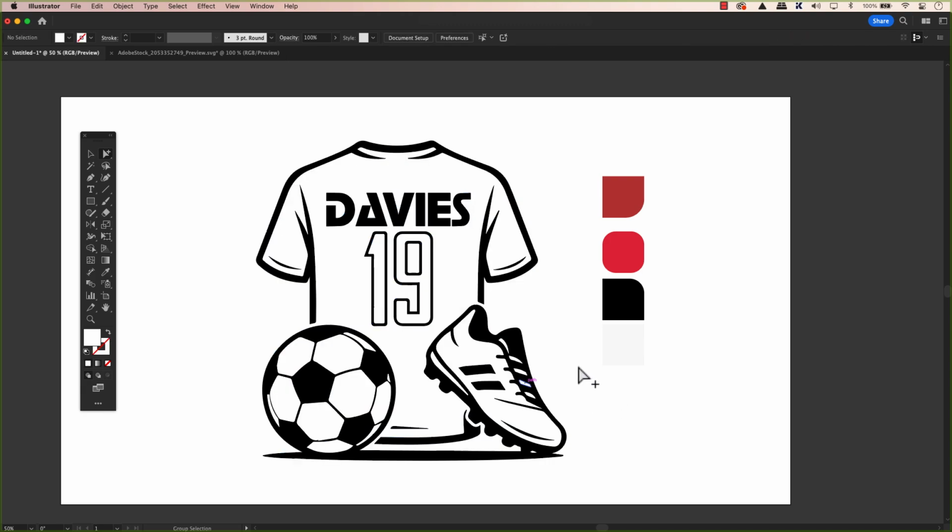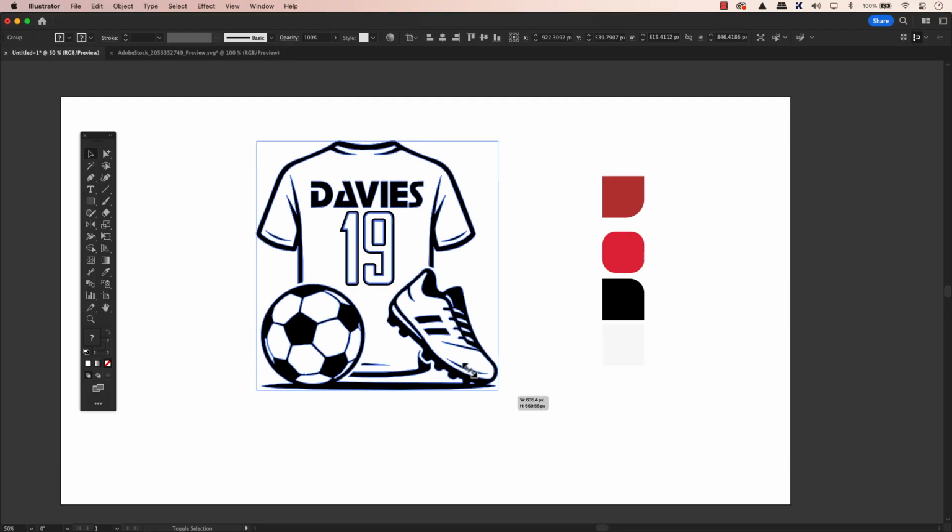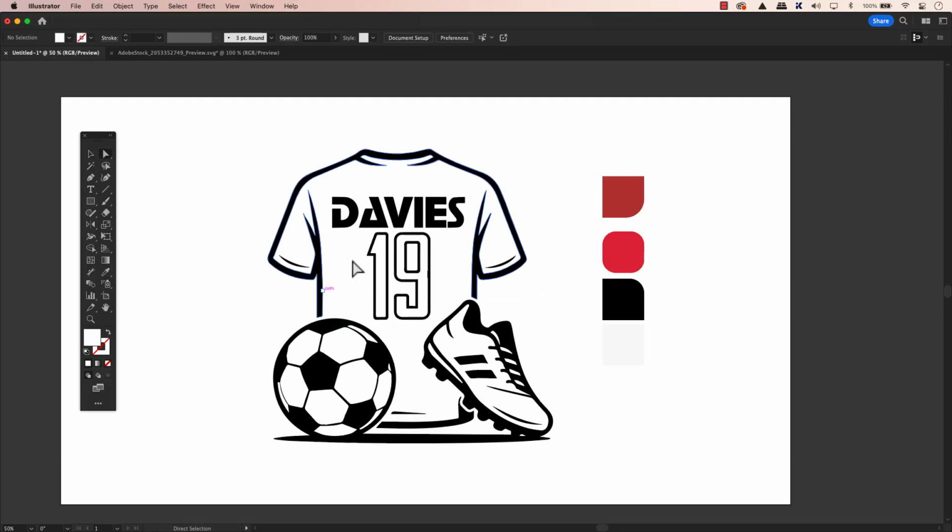So there you have it. A quick recap: the selection tool selects whole objects, direct selection selects anchor points and paths, and group selection selects objects inside groups. Choosing the right one keeps your workflow smoother, cleaner, and easier to control.